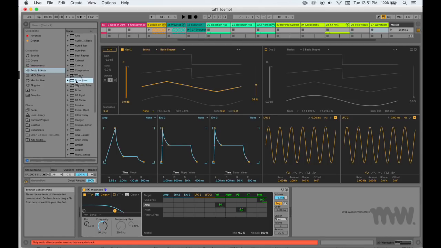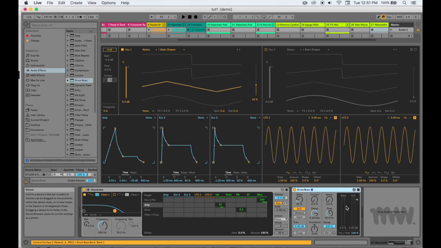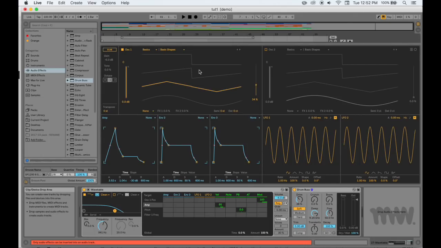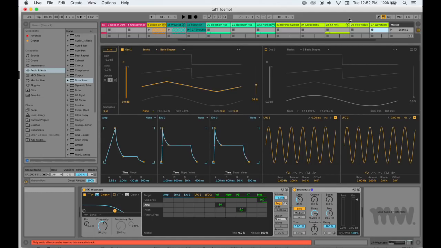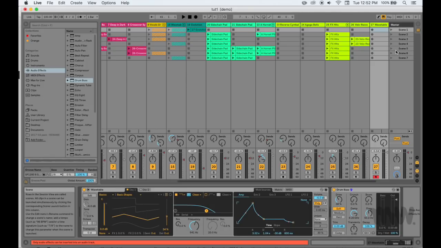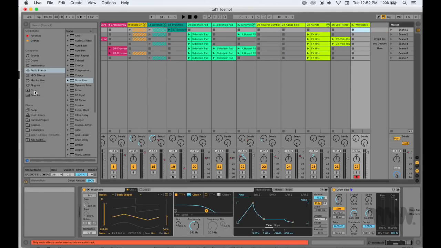So under audio effects, we've got Drum Bus. Drum Bus is, how would I say, a way to process your drums. You've got a whole lot of different controls, like your drive. Let me load a drum sample. Okay, sorry. While I load a drum sample, you're just going to have to watch me do that.